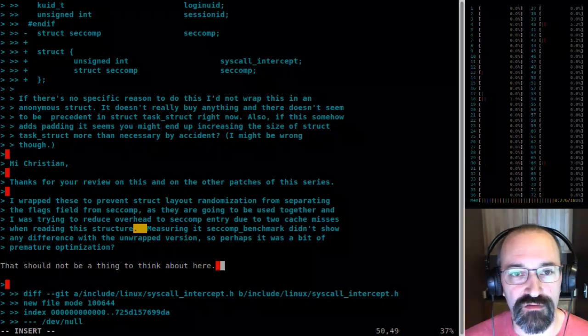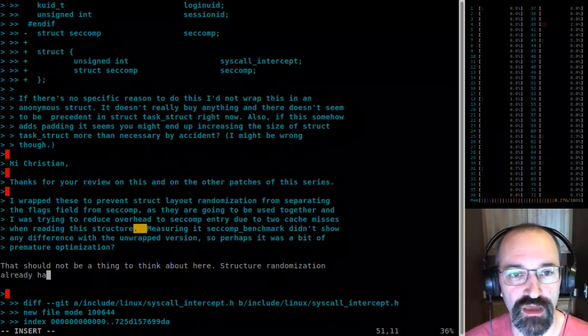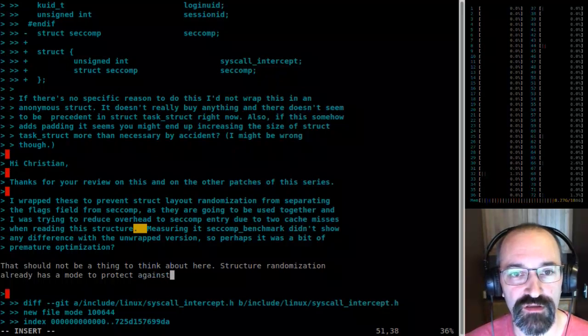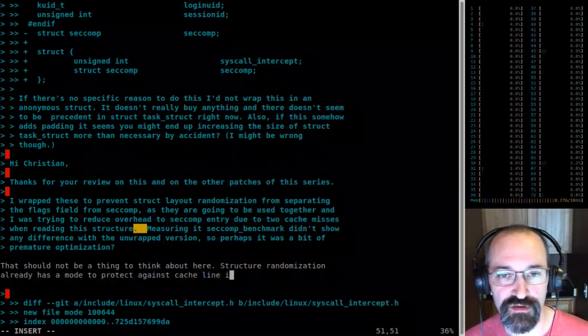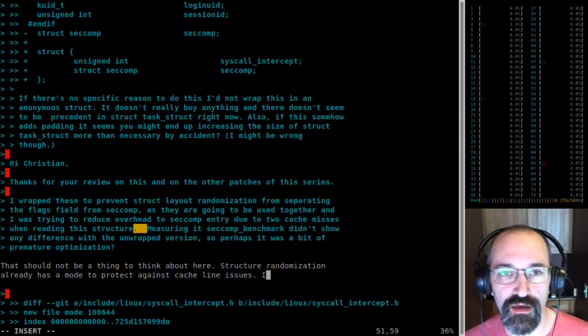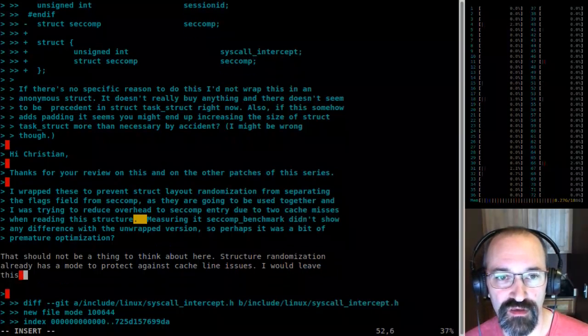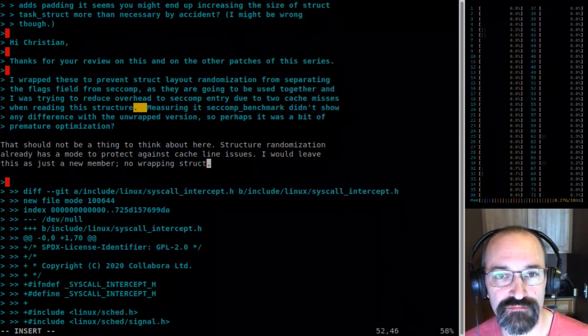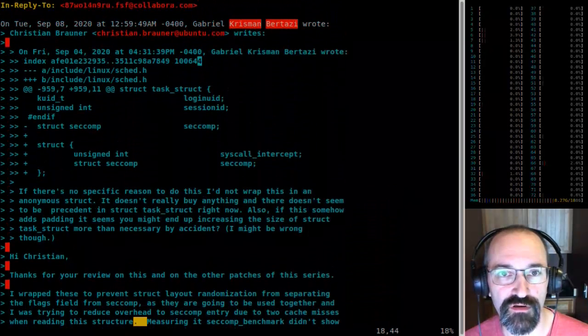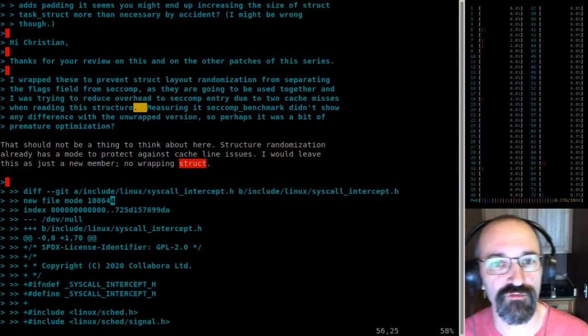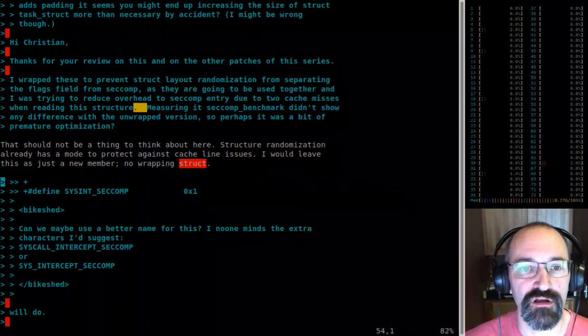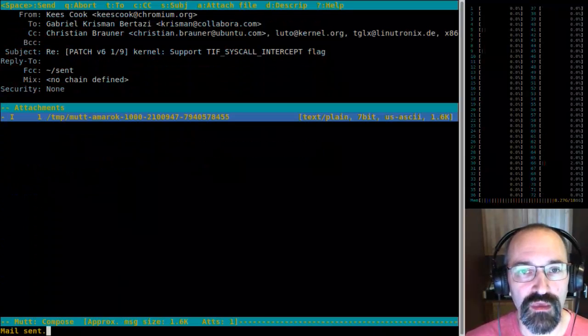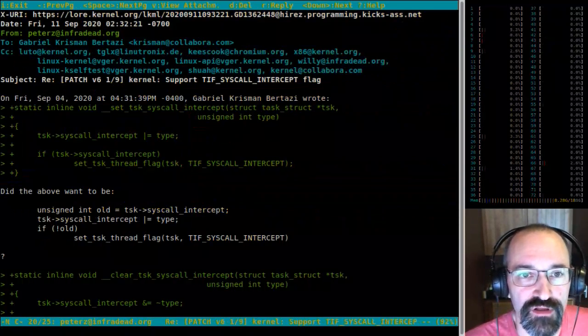Let's see. Structure randomization already has cache line issues. Leave this as just a new member. No wrapping struct. Now this is part of the task struct, which is sort of what I wanted to see, was a single flag moved into there. And let's see what else.